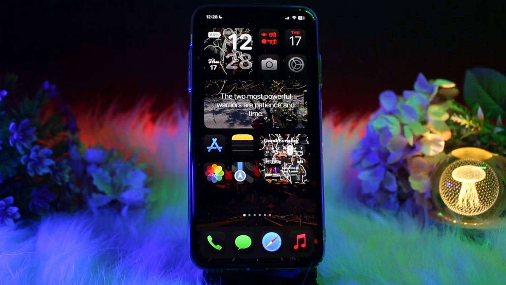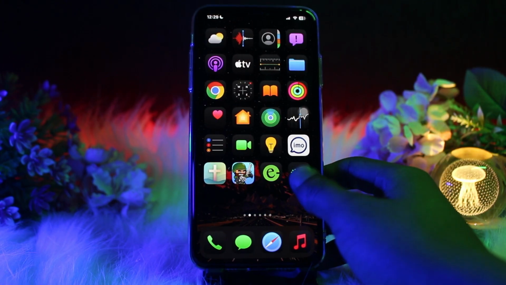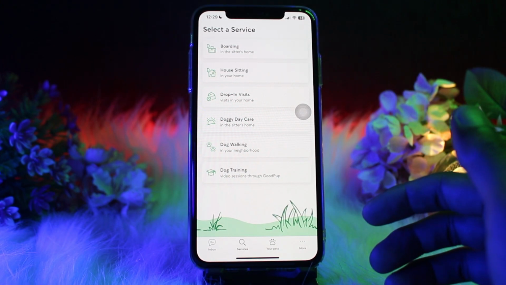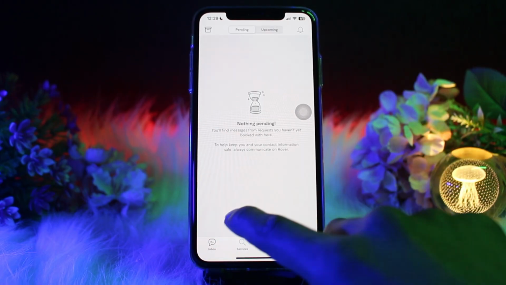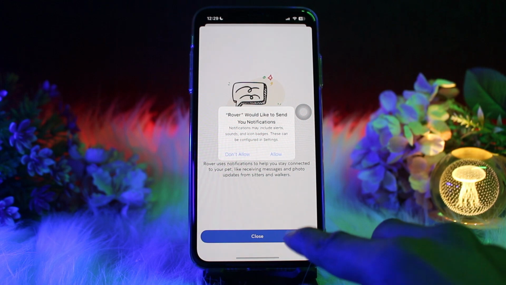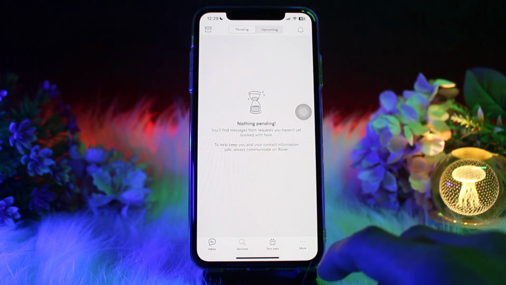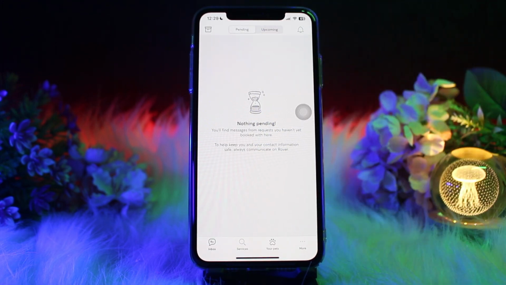In order to cancel a pending request on Rover, what you need to do first is head over and open up your Rover app. Now once you're inside your Rover app, what you need to do is tap on the inbox icon on the bottom left corner of your screen. Then once you're inside here, go to the pending tab on the top, then tap the booking or request you want to cancel.